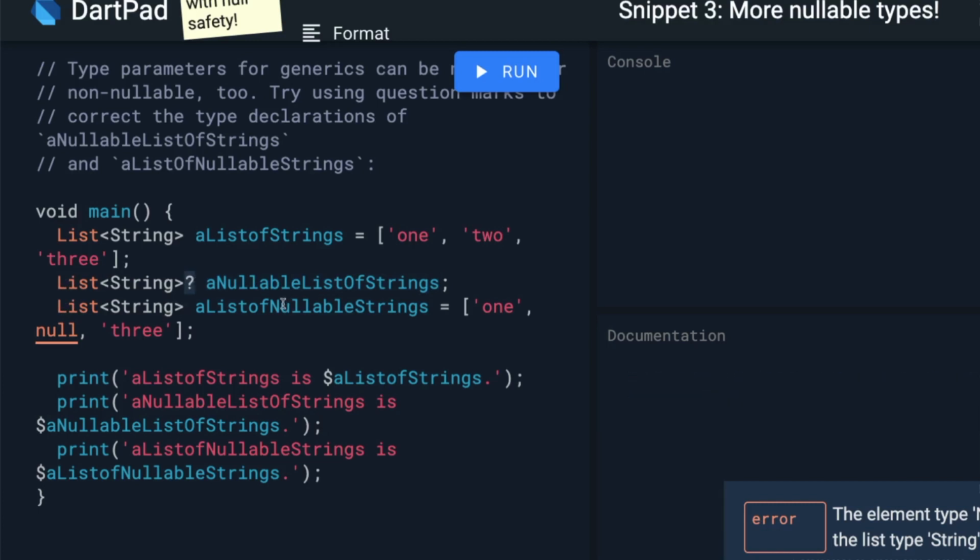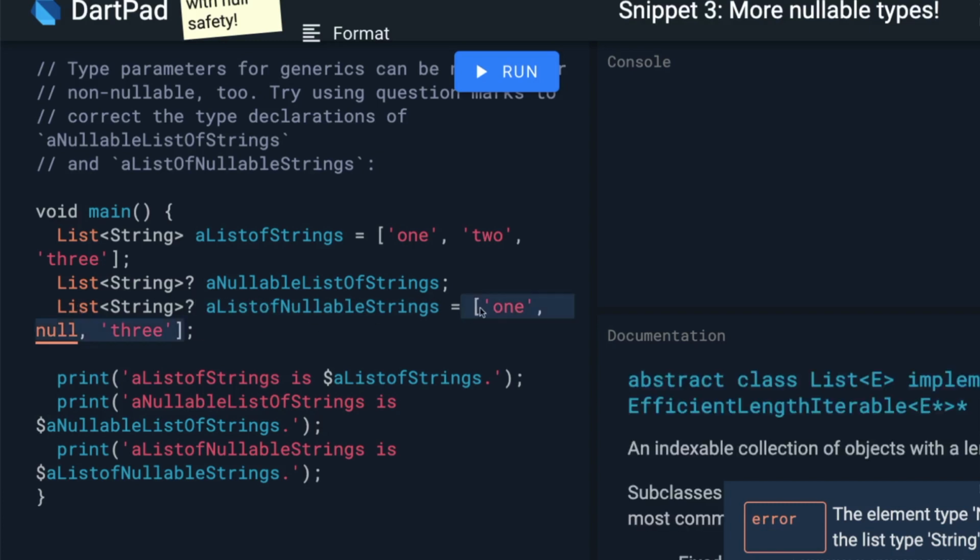Now, let's go to the next one. The next one looks pretty okay, but there is a list of nullable strings. So you have 1, you have 3, but you have null. If we put the question mark in the same position as earlier, does it work? Well, it doesn't, because what this means is that the list is not null, but the elements inside our list are null. So where should we put our question mark then?